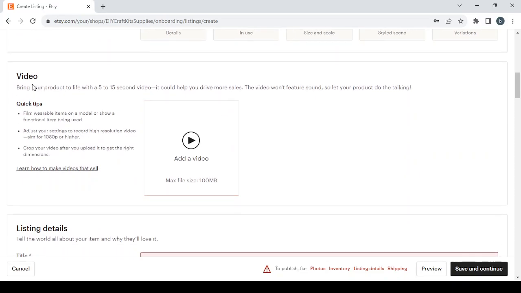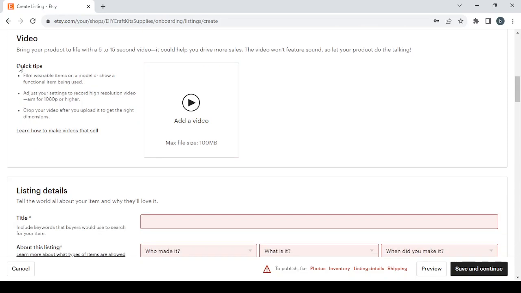Then we have the video. Bring your product to life with a 5 to 15 second video. It could help you drive more sales. The video won't feature sound, so let your product do the talking. And for some quick tips, film wearable items on a model or show a functional item being used.